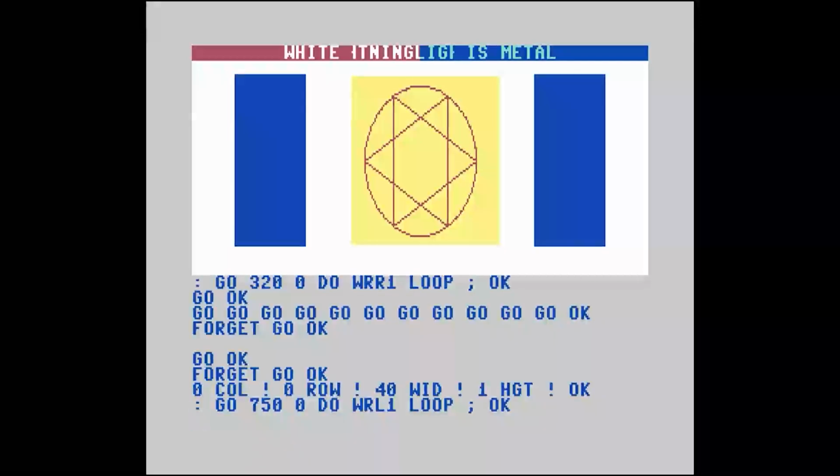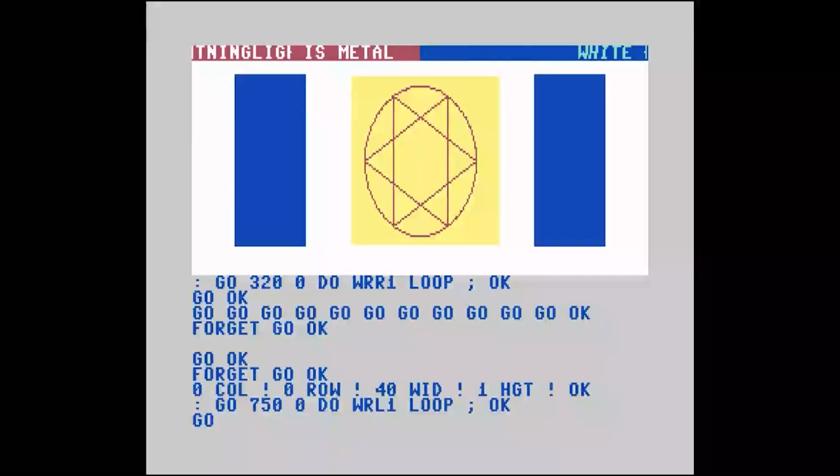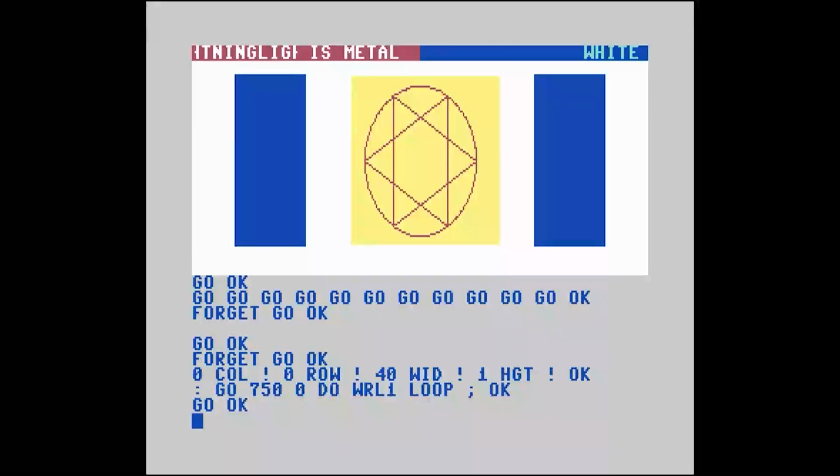All right, let's see how this goes. And as you can see, the whole line of text now is moving smoothly across the top of the screen. Now it's moving slower than just the word lightning did because there's a lot more pixels being moved.